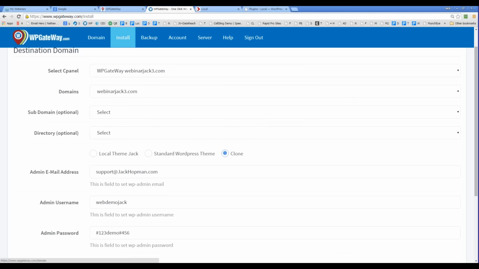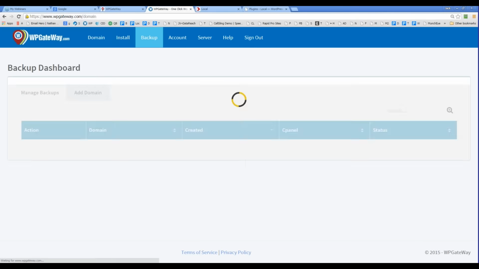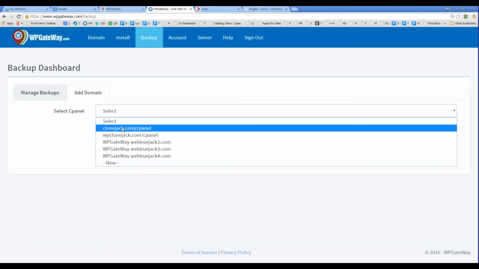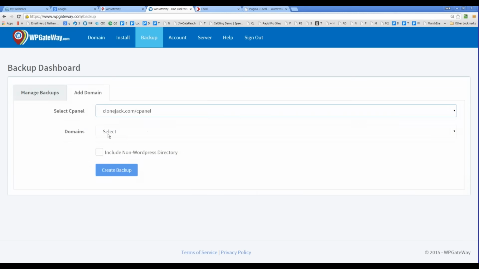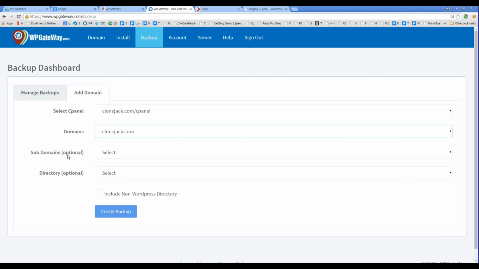If you go to domain and you want to manage a domain, you click on plus domain, you select the cPanel, select the domains on that cPanel, and you select if that domain is a subdomain directory, and you click on create backup. Everybody got this?